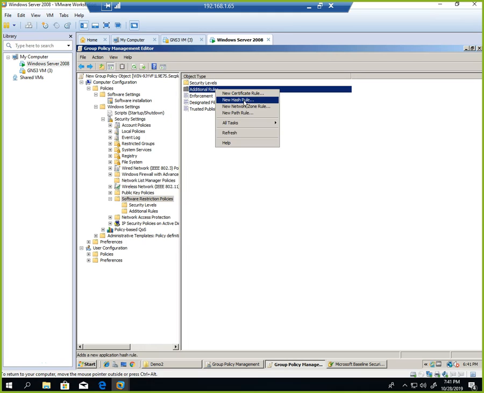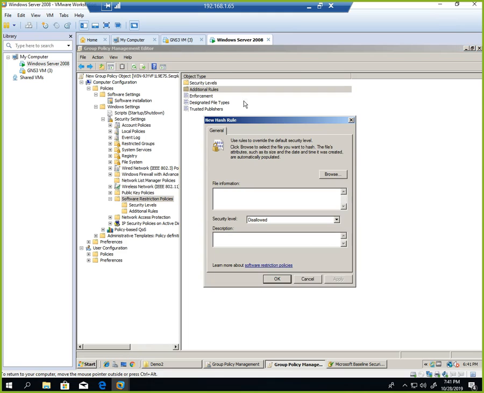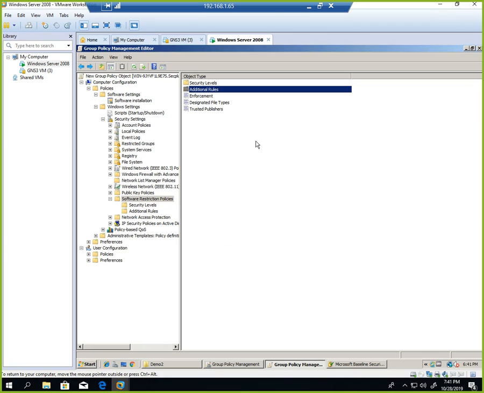I can do a new certificate rule, a hash rule, or a new network zone rule, or a new network path rule. This is where the hashes come in, that we would hash an executable, and we would use its hash here in order to do that. They use the rules to override the security by default, and the default security is going to be either permit everything to be run except what we blacklist, or don't let anything run except the things that we whitelist.